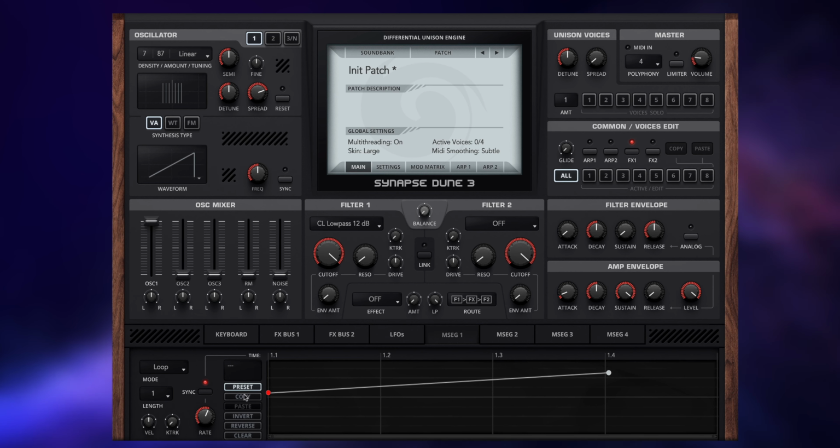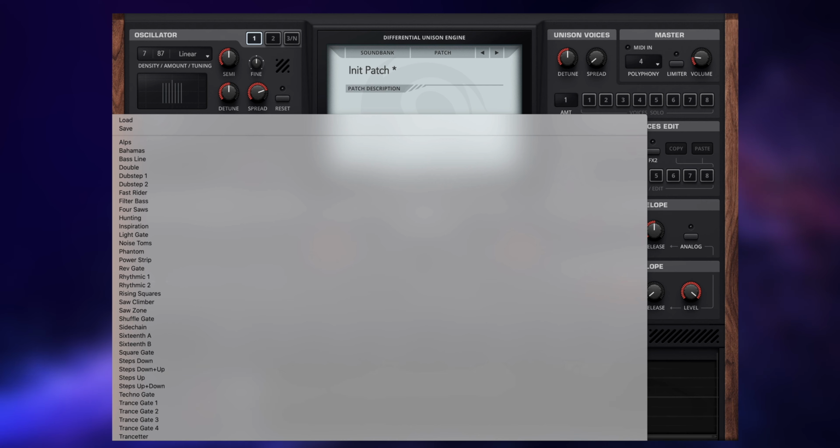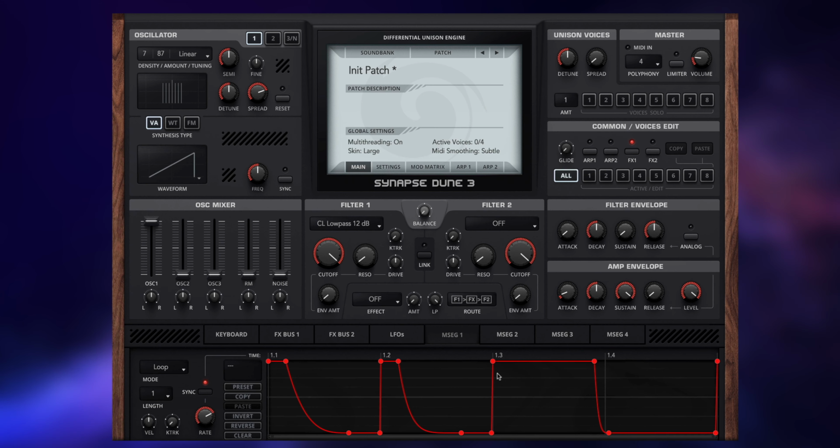We also have access to presets. These are going off the bottom of the screen, but we have some things that come with Dune 3, which is handy, so we can have a trance gate in there, for example, and attach that to the volume, and that will give you a nice trance gate.